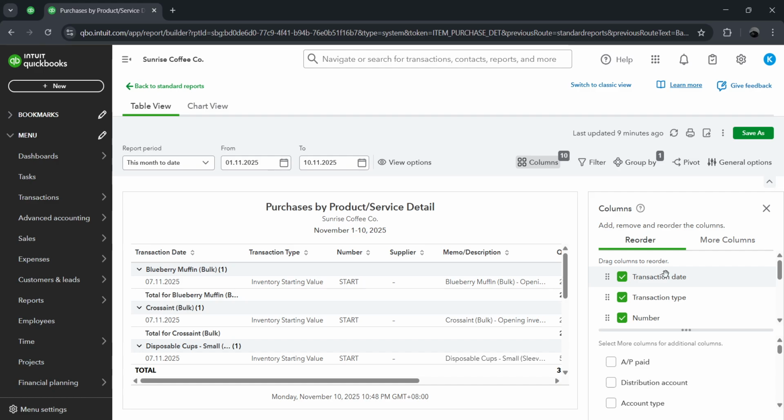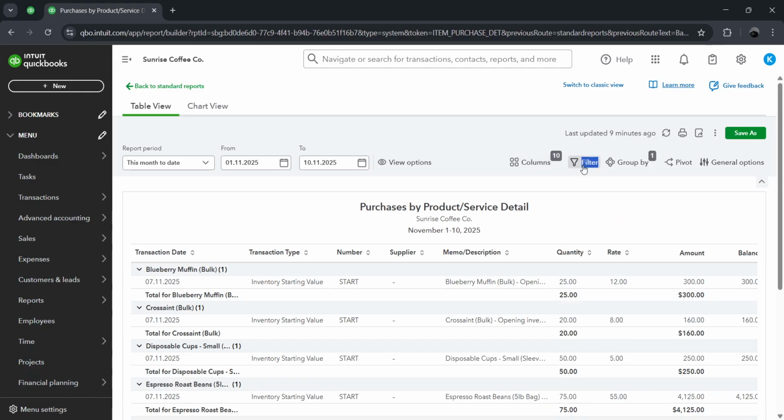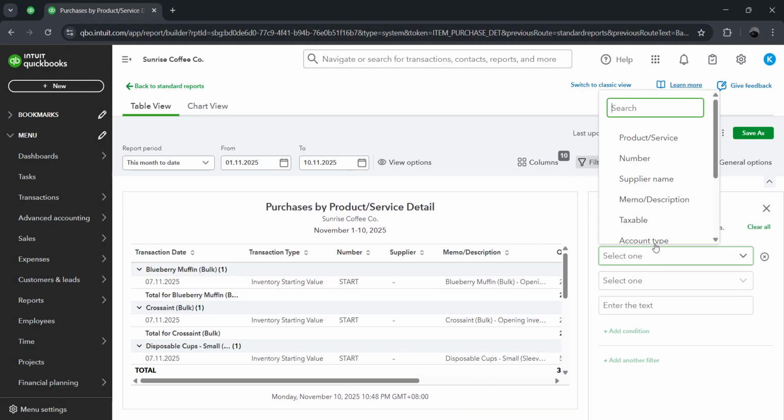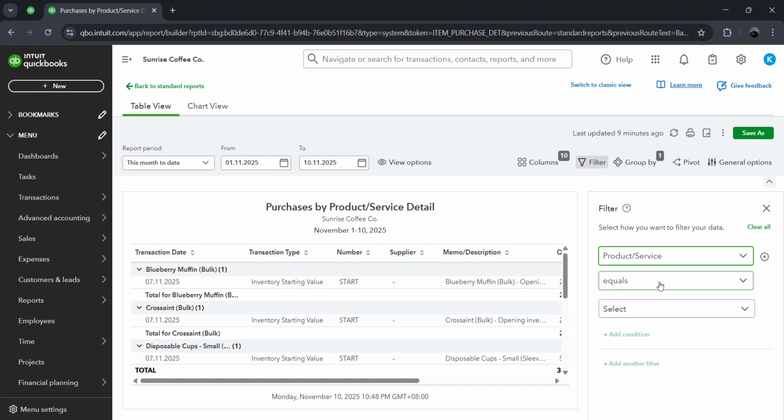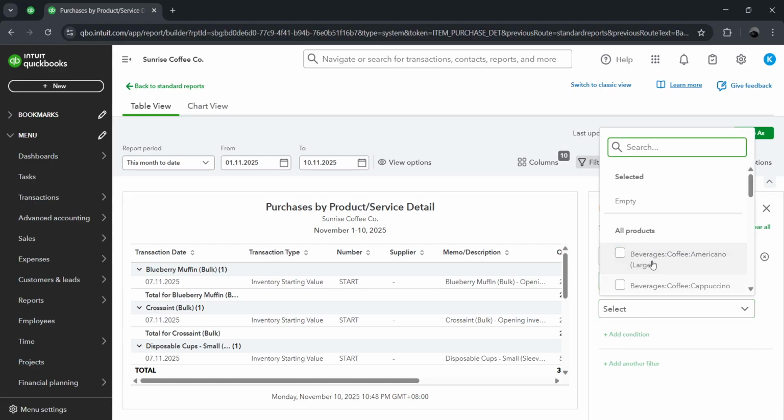Then click on Filters to apply specific criteria that include or exclude certain data sets. Filters are powerful for focused analysis, letting you narrow down your report to specific date ranges, vendors, products, or any other parameters that are relevant to what you're investigating.